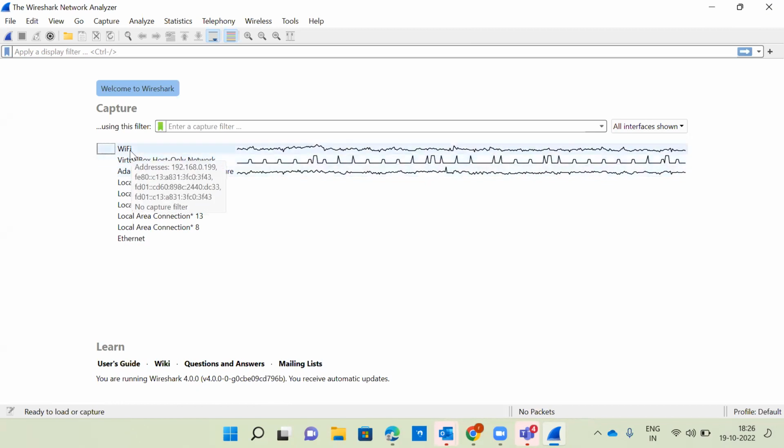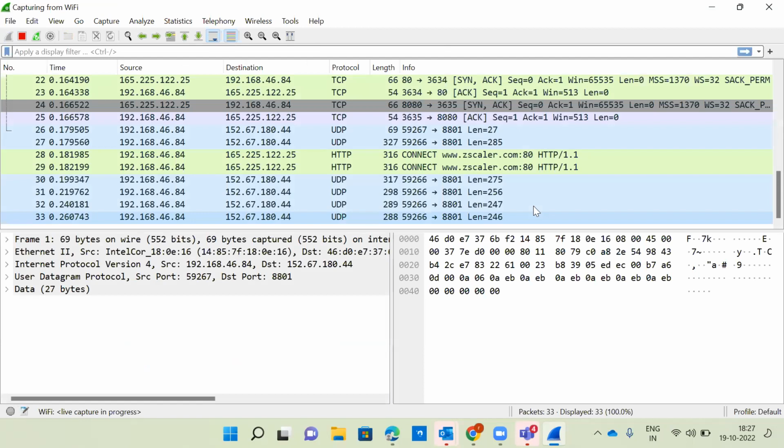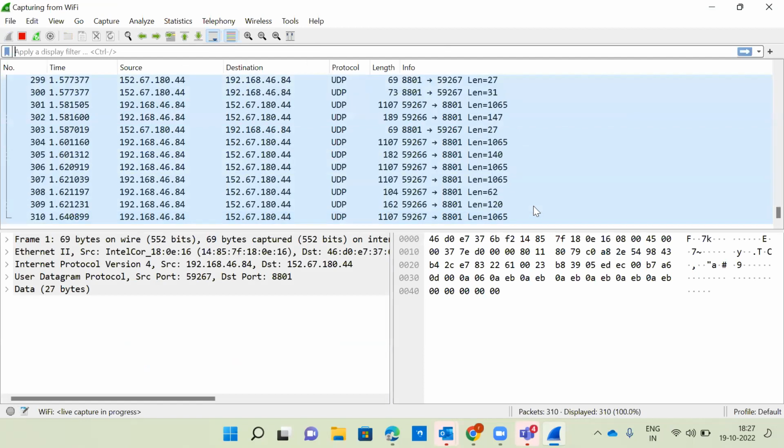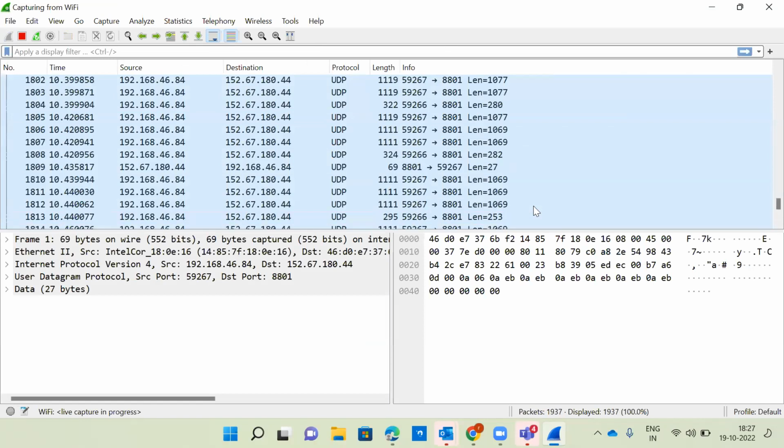So I will click on Wi-Fi. If I click on Wi-Fi, whatever traffic is going on, whatever applications I am accessing, whatever internet applications I am accessing, everything it will capture. Just click on Wi-Fi. Now you can see here, now we are capturing this one. Now what is on the screen right now? You are able to see whatever Wi-Fi traffic is going through my laptop, everything it is capturing.